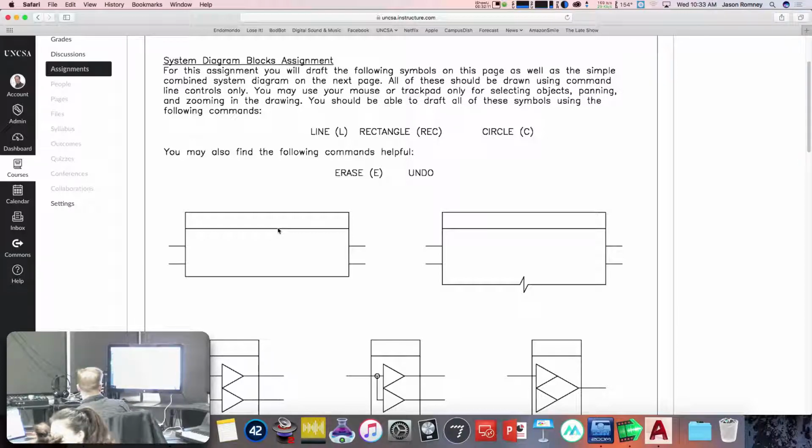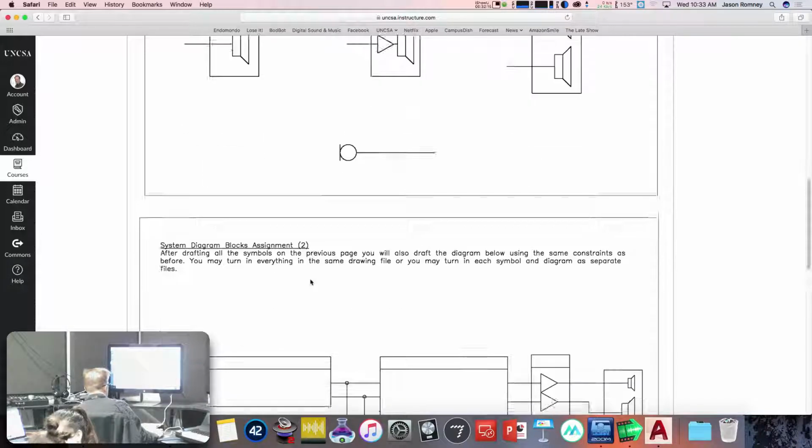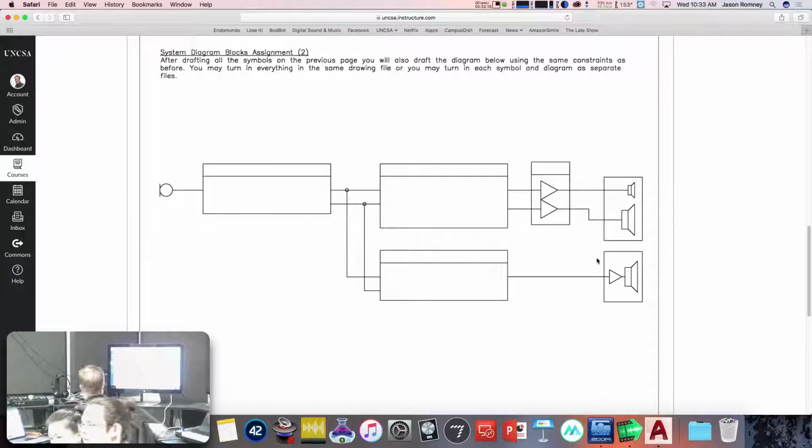So once you draw all these symbols, then I also want you to draw this diagram, which is made up of all those symbols. And I haven't taught you how to copy and move around symbols you've already drawn yet, so you're going to have to draw them again in order to draw this diagram. Okay?